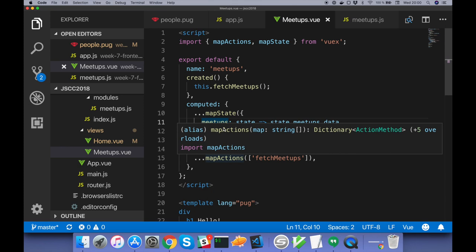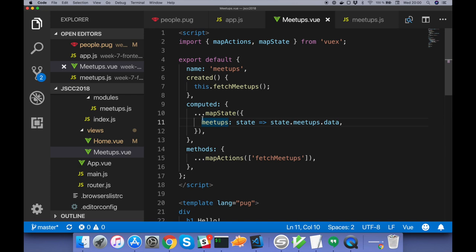So the first connection is to get data from the state. And the second way is to send an action to change the state. And the name of the action, how we bind it to the component, how we can actually use it inside the component, is with the help of mapActions. This is also a special function, the same as mapState, which comes as a part of the Vuex library. And it basically helps to connect this method to our component so that the component will know about this action.